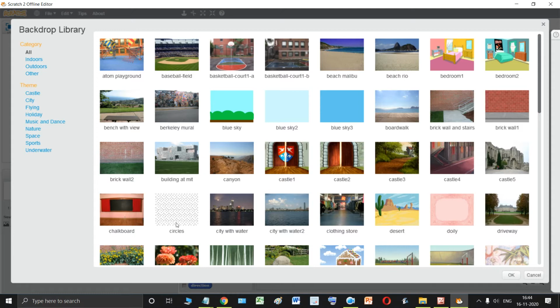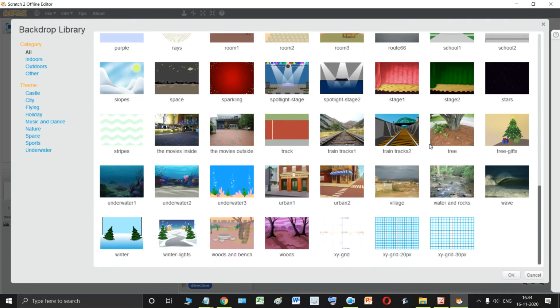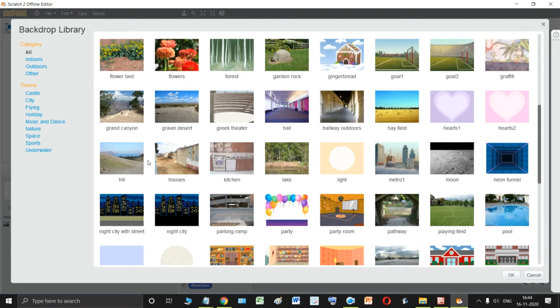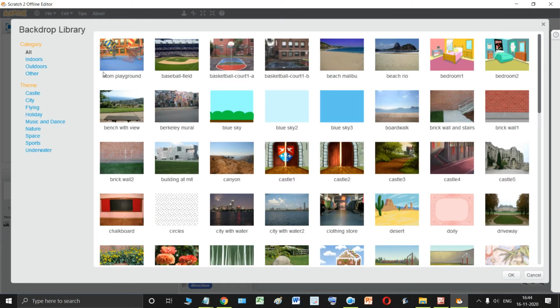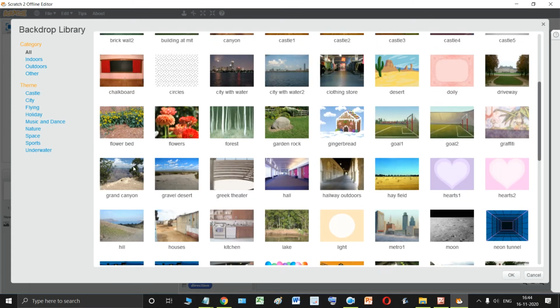And see, you can see many backdrops over here or many backgrounds over here. Each background has a different name. If you can see over here, the first one is atom playground. Okay, then you have a baseball field, basketball court 2 or 1B, beach Malibu, beach Rio, then bedroom 2, and so on. There are many different types of backdrops over here.